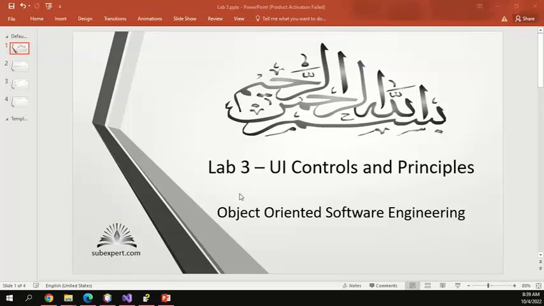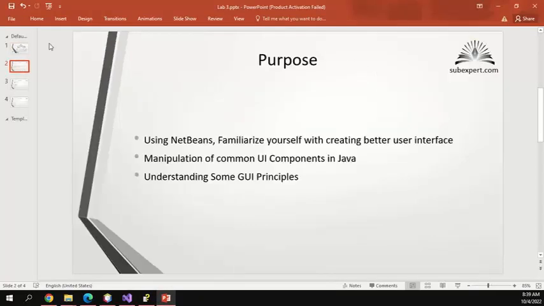Welcome to the third leg of Object-Oriented Software Engineering. In this leg, we are going to learn about the user interface control and some user interface principles. The purpose of the leg is that you will be using NetBeans to familiarize yourself with creating better user interfaces for your semester project. And the target is to manipulate as much user interface controls as you can in the lab using Java language. So we will at the end also look into some GUI principles.